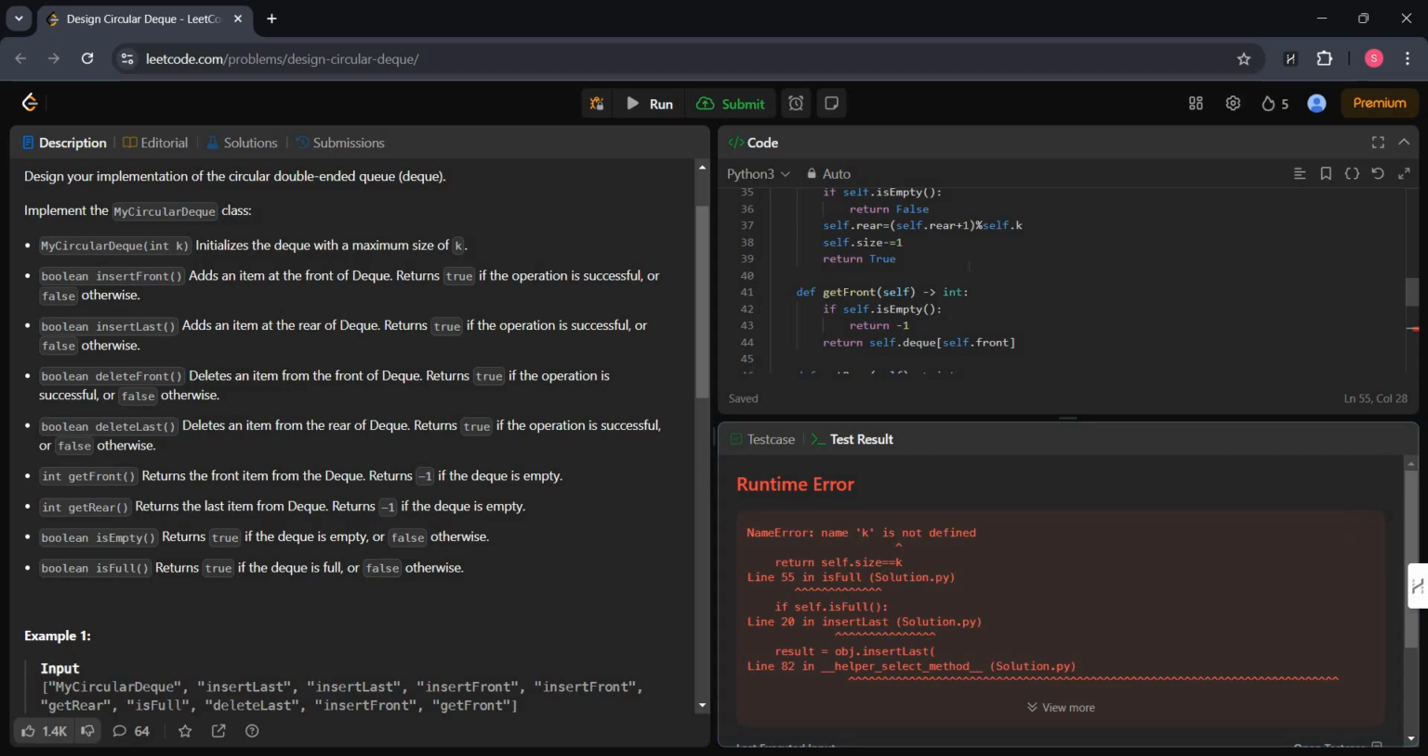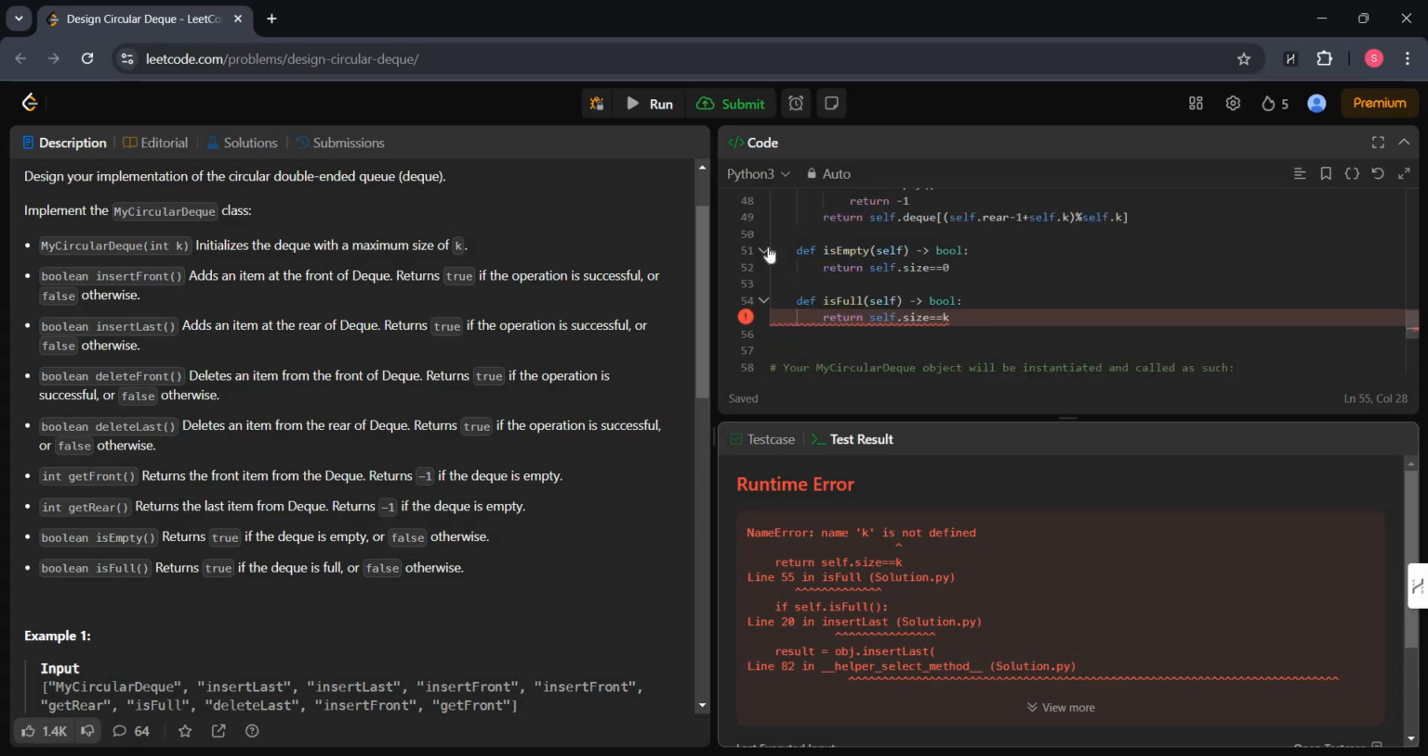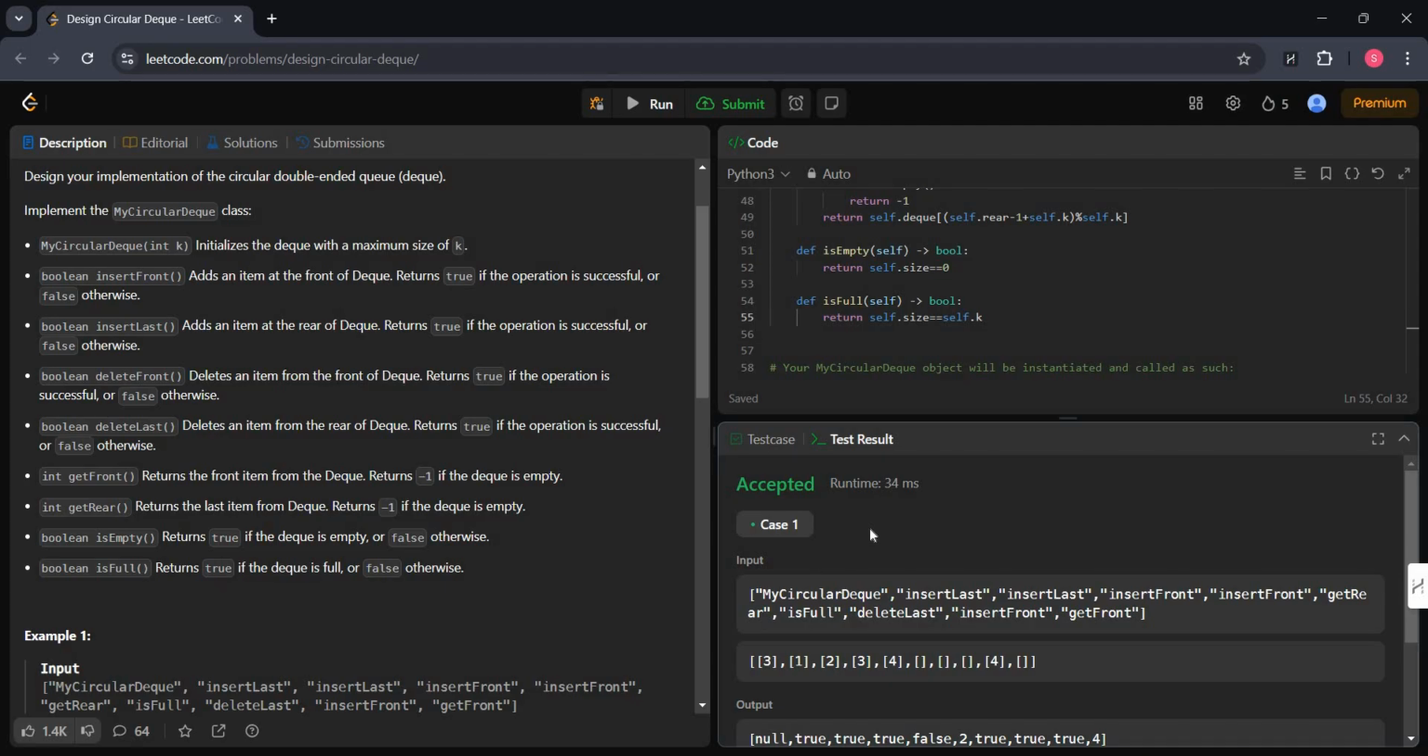Okay, name k is not defined. Let's see what's the error. Okay, my bad. We need to use self.k. Okay, now let me run it. Yeah, the sample test case is working perfectly fine and it has been accepted, and the runtime is 34 ms.